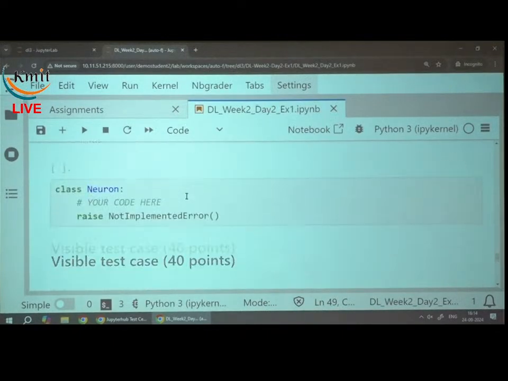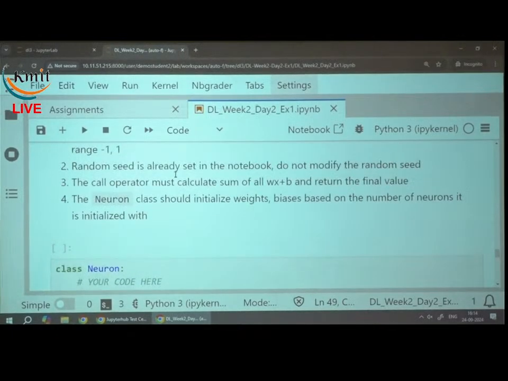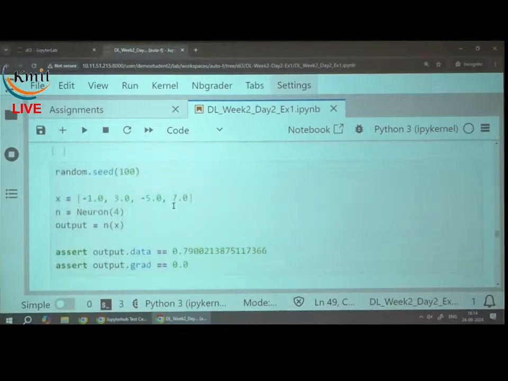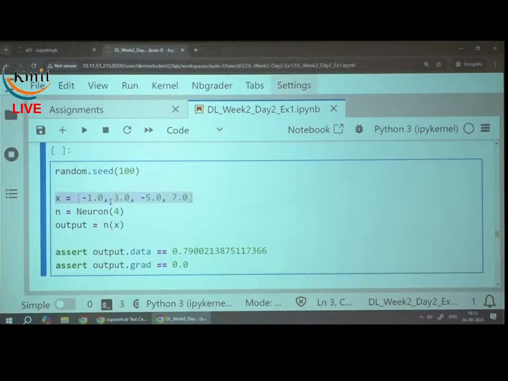And now comes the main part, that is the neuron class. I am giving you a description of whatever steps we did in the class activity. And here is the assertion cell. I am just defining a random seed here. I am saying that the input values are of length 4 and these are the values. I am calling the neuron class, you don't have to write this code, with 4, and the output I am storing by calling n of x.